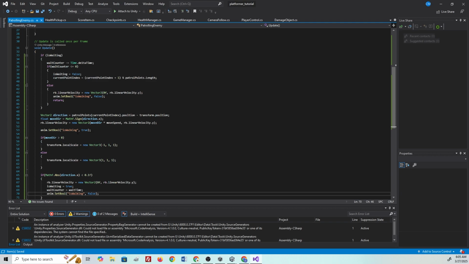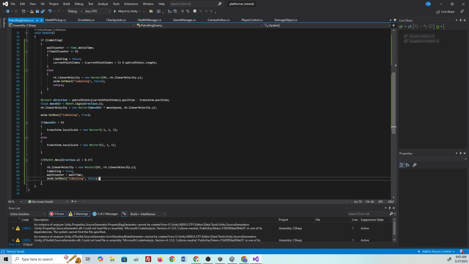Alright, so this is our movement logic right here, and when it's walking, we're going to set the boolean for the animator to true. This right here is going to flip the sprite left or right, depending on the way it's moving. And then this is going to be telling it to stop the walking animation, set the wait counter to equal the wait time, set waiting to true, and just pause its movement if the absolute direction of x is less than 0.1f. So this is what's going to cause it to stop at the patrol point and wait.